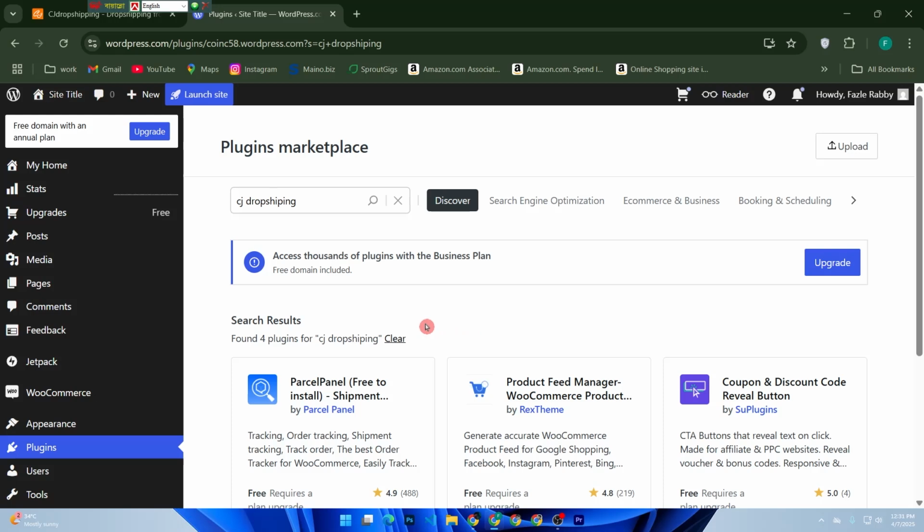In the plugin settings, you will find the option to link your WooCommerce store to CJ Dropshipping. You may be asked to authorize the connection by providing your store URL and confirming the permissions for the integration. After successful authorization, your WooCommerce store will be connected to your CJ Dropshipping account.